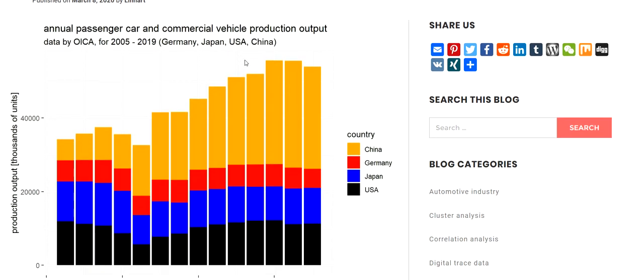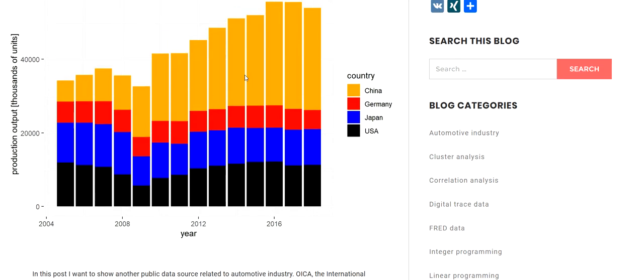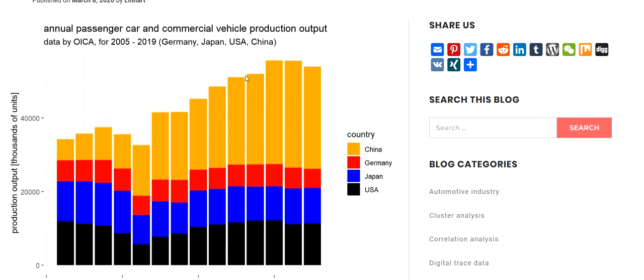OICA stands for the International Organization of Motor Vehicle Manufacturers. They provide a series of data sets on their website that are publicly available and that are of interest to anyone who wants to create some kind of report or analysis related to the automotive industry, especially related to production output statistics and sales statistics.